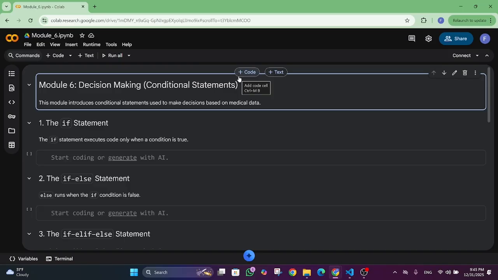Welcome to the sixth module. Today we will learn about decision making and conditional statements. This module introduces conditional statements used to make decisions based on medical data. In real life, we often come across situations where we take a decision based on some condition. For example, if a condition is met, then do this, and if the condition is not met, then do this. In programming, we can also take decisions based on some condition, and this is done through the if-else statement.